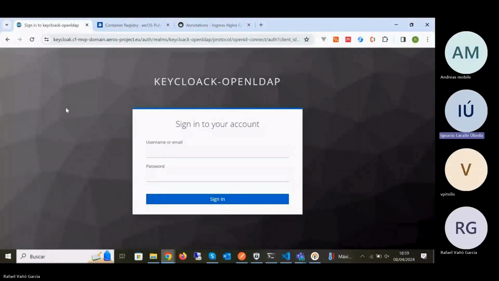Okay, as you can see, this is the login page of the management portal. This login page is from Keycloak, which is the tool used in aerOS for identity management and roles validation. We are going to use the OAuth 2.0 authorization code flow in order to perform this login.